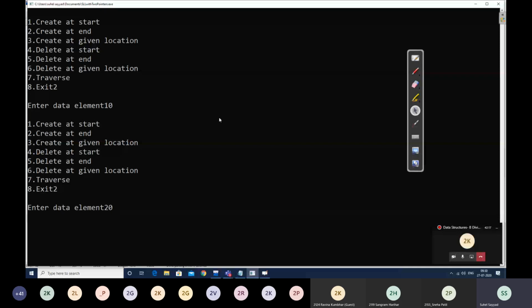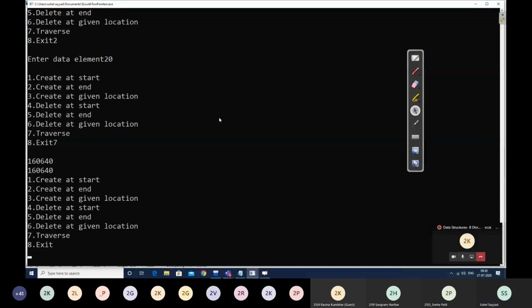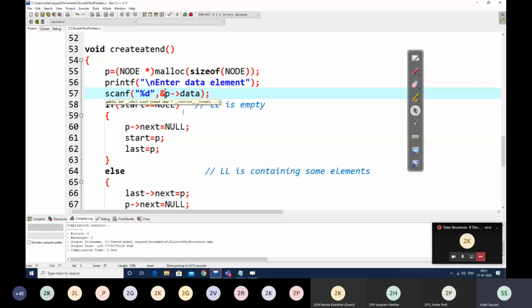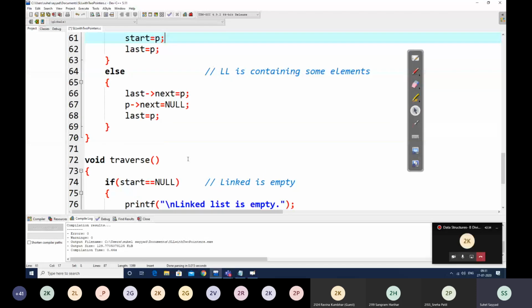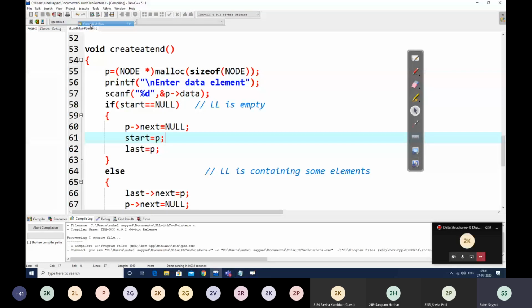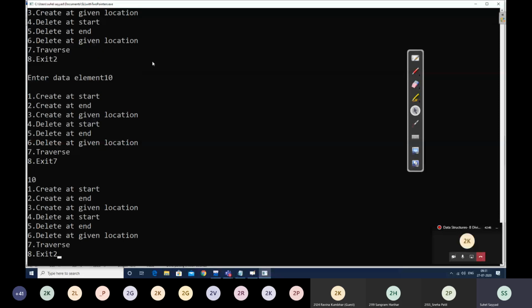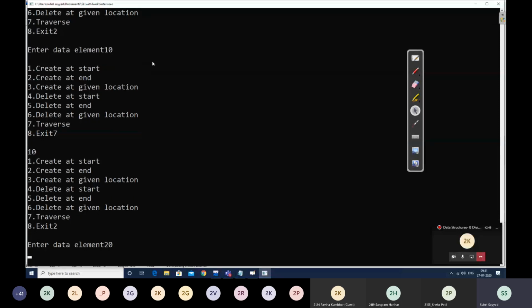Now if I traverse, oh, there is some mistake. It seems I have printed something else. While scanning, I have not used ampersand. That's why the address is printed. Quickly save, compile and execute once again for you. I'm doing create at end with data 10, again create at end with data 20, and now I am doing a traverse. So you can see 10 and 20 are getting printed.